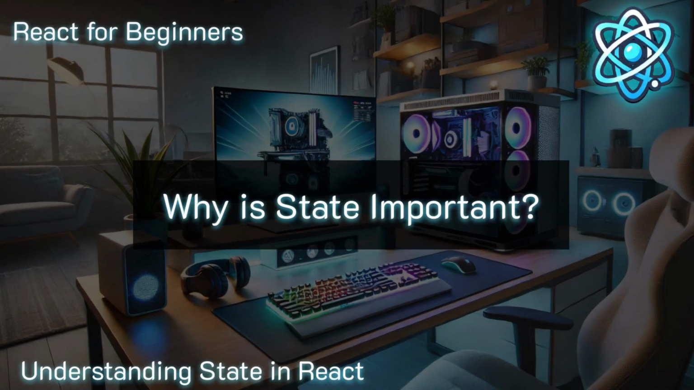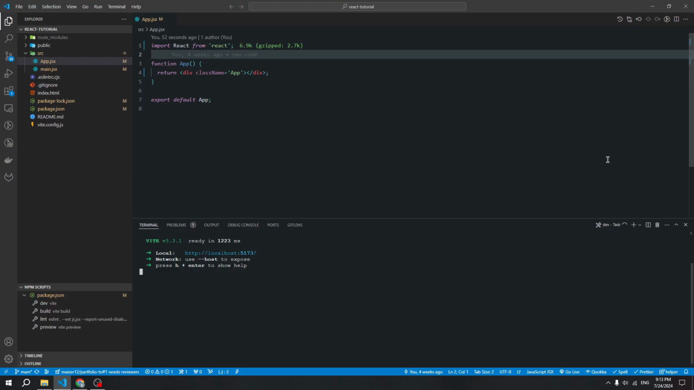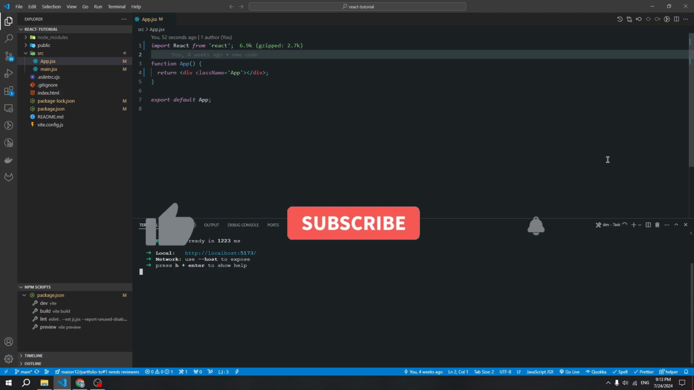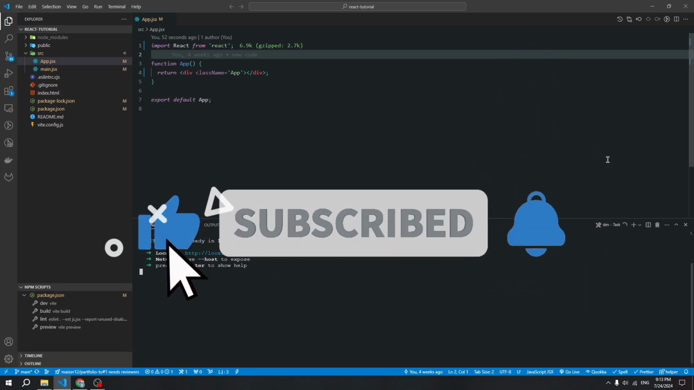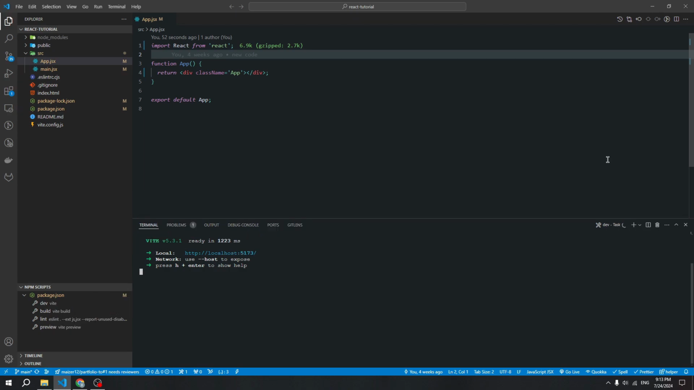Why is state important? State is important because it allows React components to respond to user input, fetch data from an API, and keep track of changing data. Without state, your application would be static and unresponsive. Okay, and now let's open our code editor and create our first state in React.